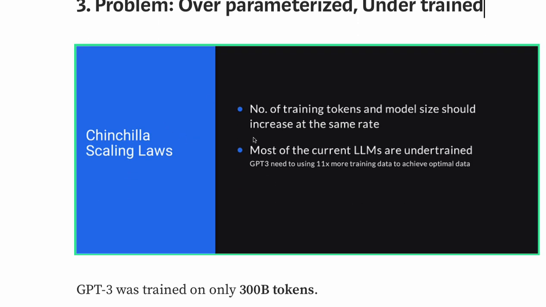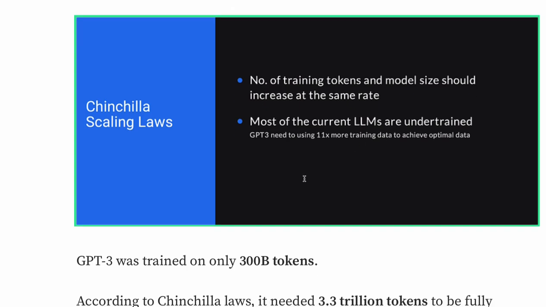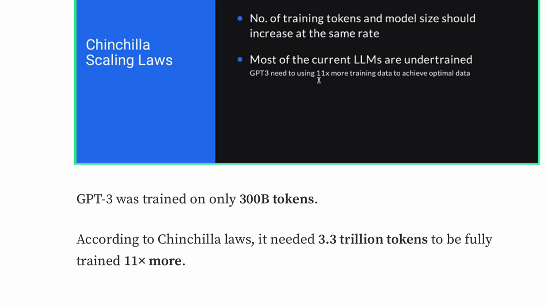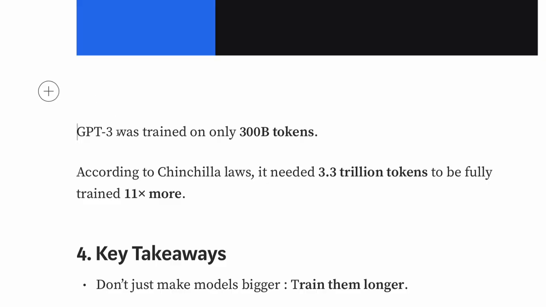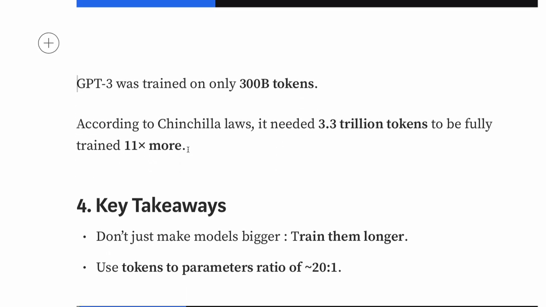This Chinchilla law says the number of training tokens and model size should increase at the same rate. Most of the current LLMs are undertrained. GPT-3 needs 11x more training data to achieve the optimal. So the outcome is more data and less compute. GPT-3 was trained on 300 billion tokens. According to Chinchilla laws, it needed 3.3 trillion tokens to be fully trained, 11x more, right?